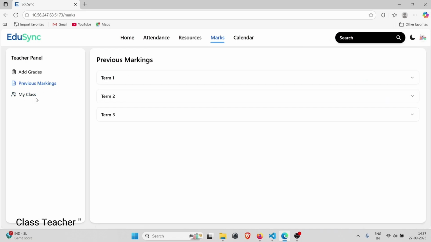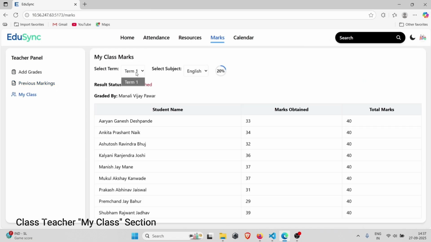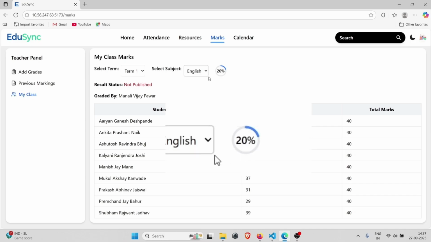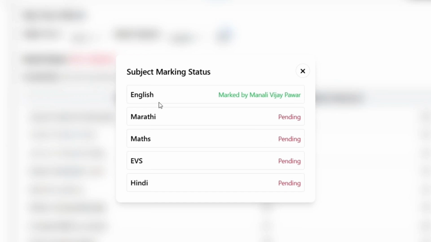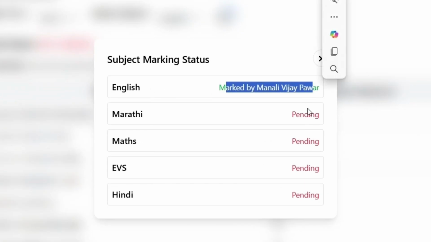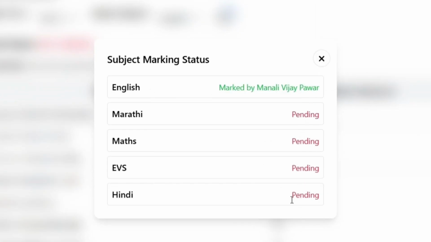Class teachers also have an additional option called My Class. Here, they can view all the markings for their class, including the progress of marking, like how many subjects have been marked so far. Currently, only one subject has been marked. Let's get back after marking all subjects.